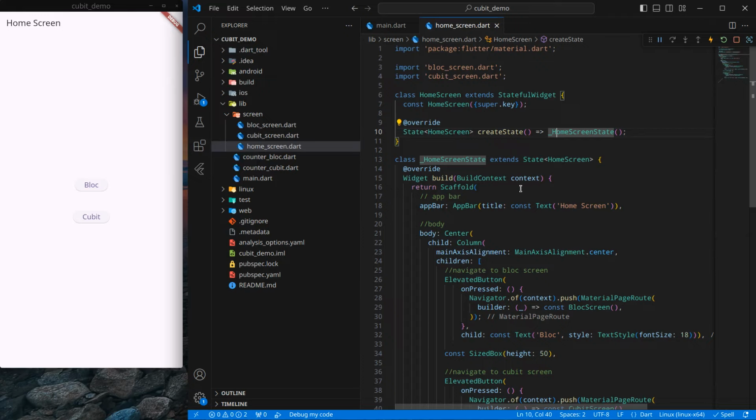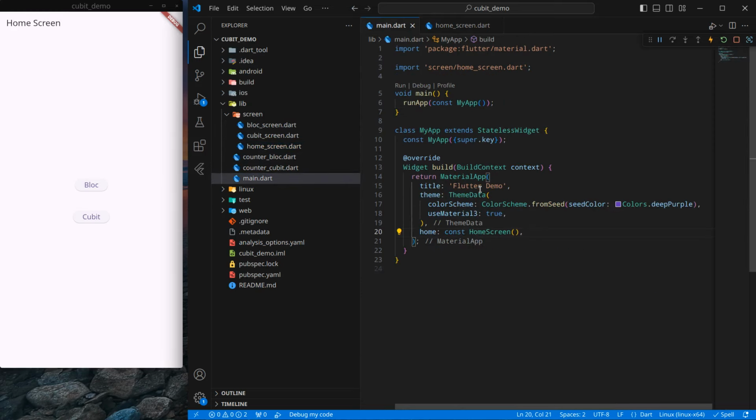And in this video I want to show you some of the amazing features of bloc, which I actually like. So before that, I have created a basic project here. There is a main.dart which refers to the home screen. So this is our home screen.